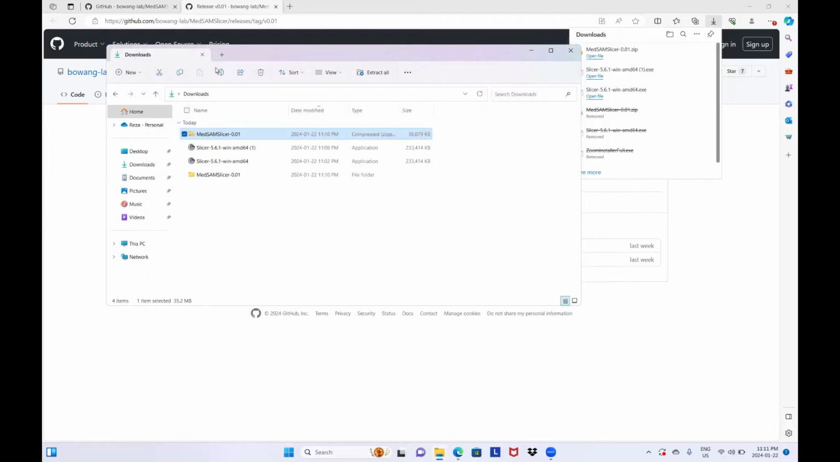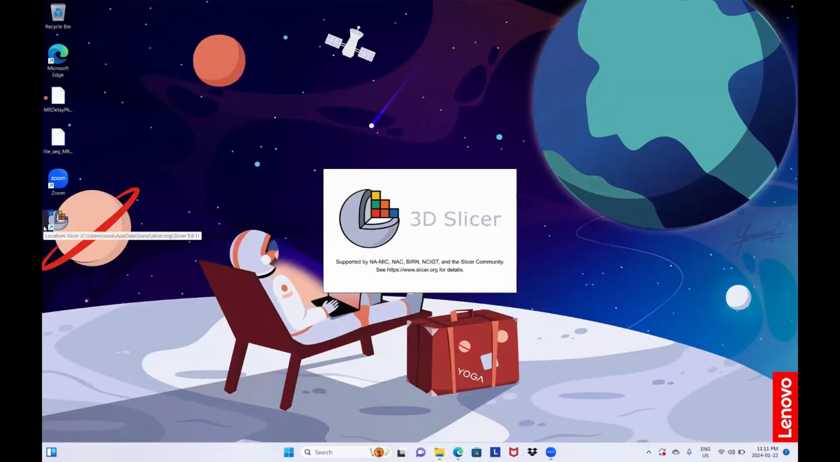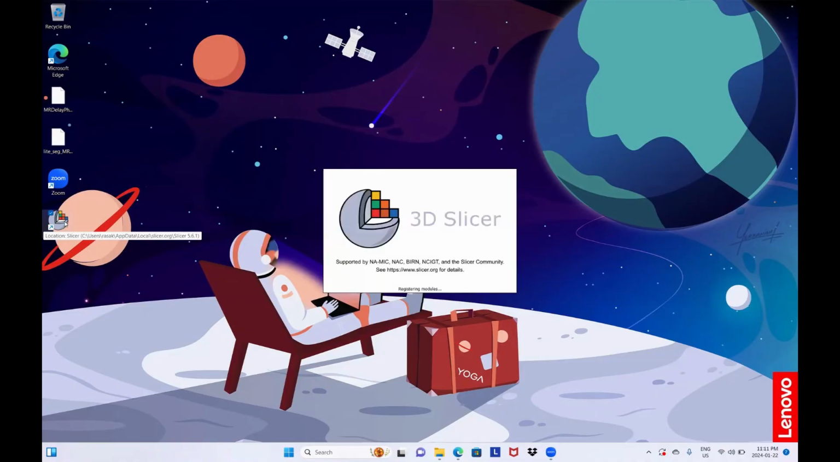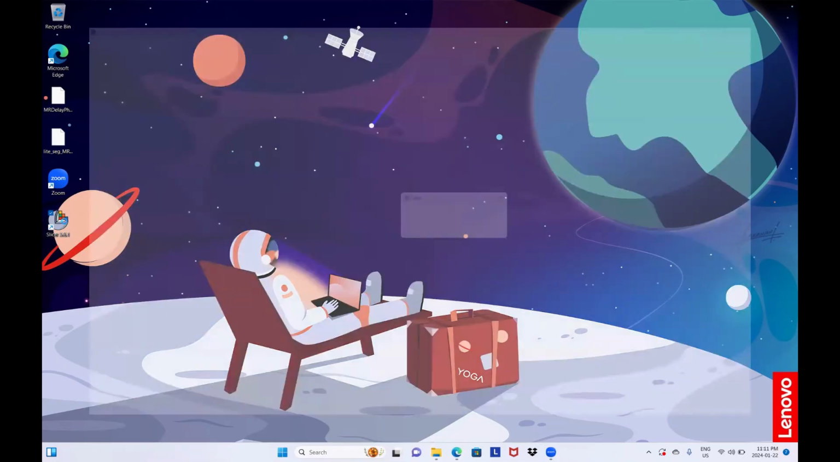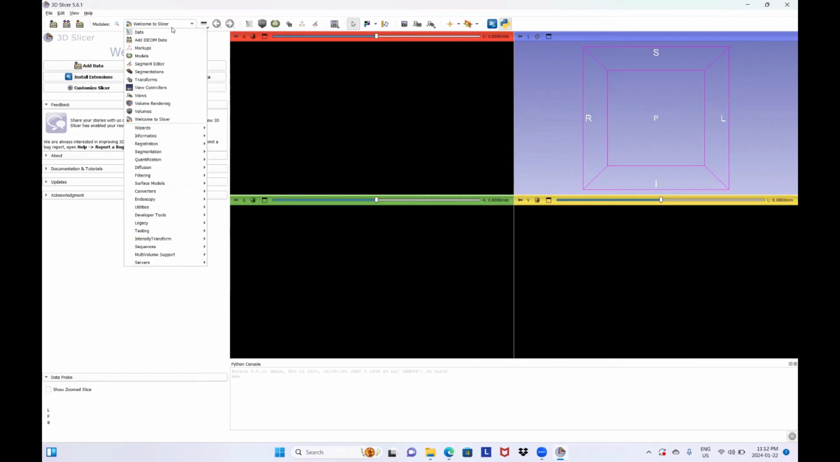Now it's time to import it to Slicer. Open 3D Slicer. From the toolbar, choose the drop-down menu with the text reading Welcome to Slicer. Then navigate to Developer Tools, Extension Wizard.